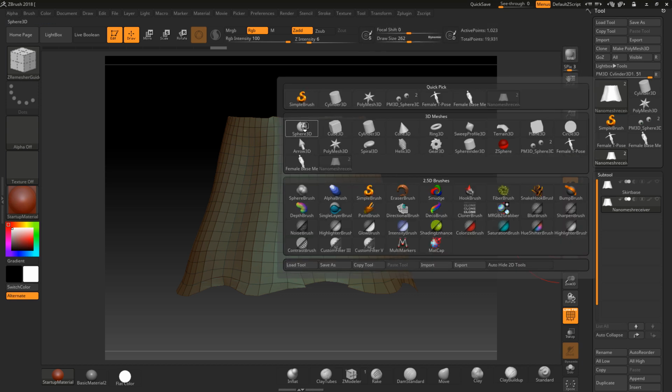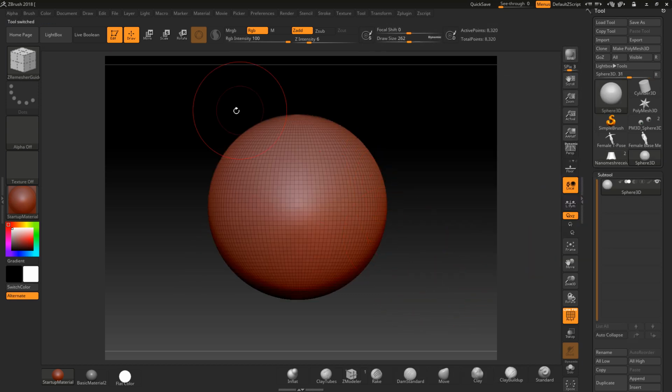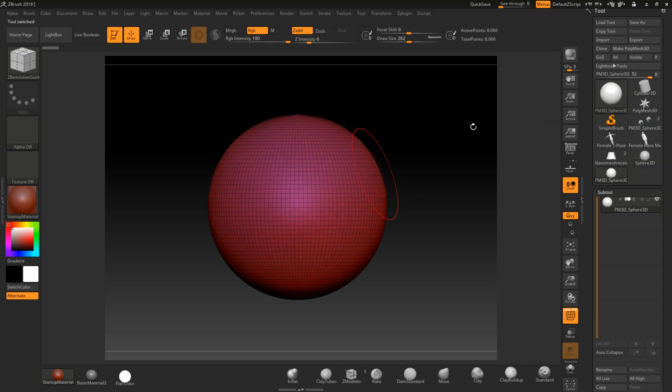Right, I'm going to go in here, and I'm just going to grab a sphere, and I'm going to start something very simple here. I'm just going to make that, and then I'm going to make that a PolyMesh 3D. Obviously it's not that high res, but I don't care at this stage. In fact, it's good to have it lower because it generates a lot of geometry. But this should be okay.